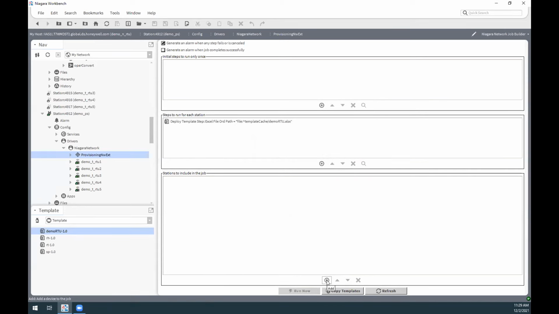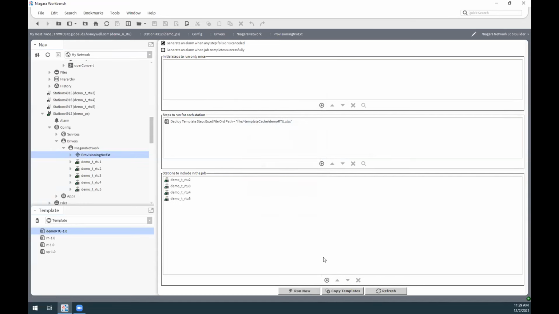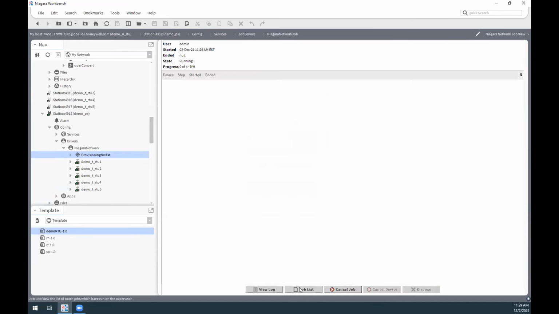Right? What stations do I want to send those instances, those templates, to? I'm going to send it to all but the one that I did before. So 4 more stations. Choose OK. Run now. It's going to do what I did on that one station through bulk deploy. It's going to do that to the other 4 stations accessible to this provisioning server.